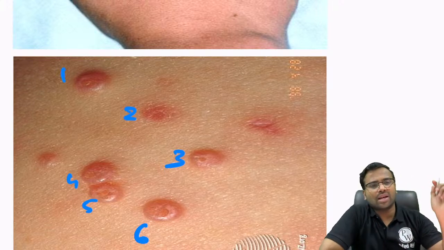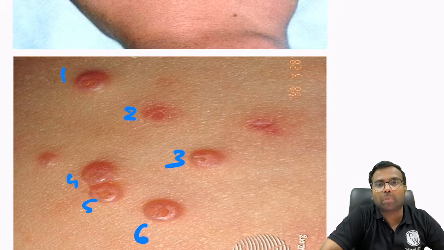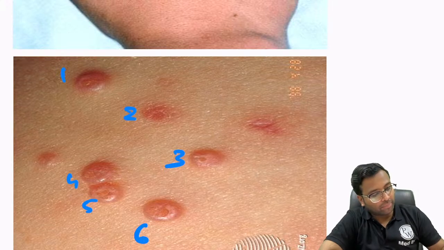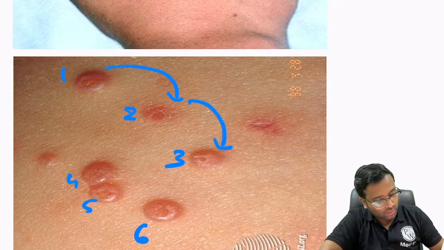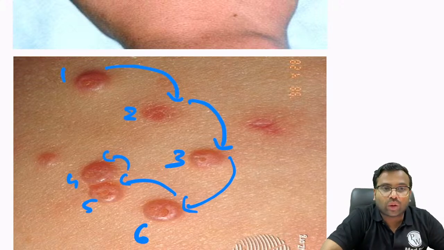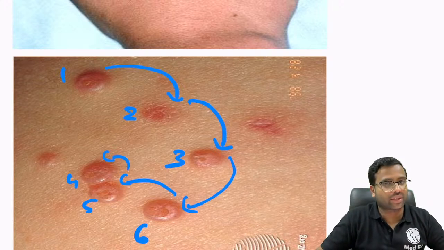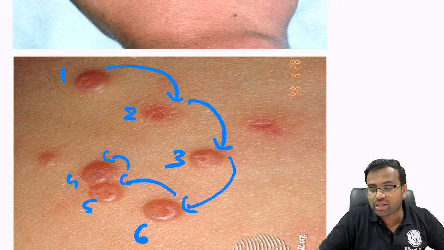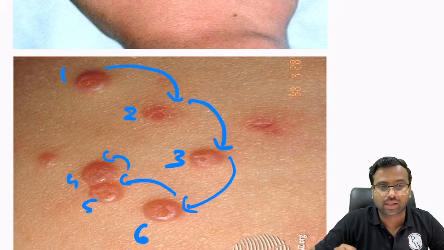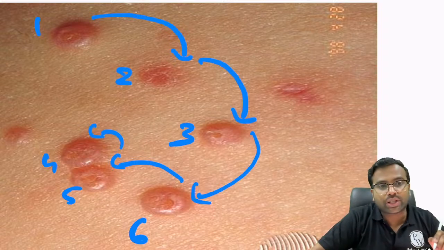The patient says that this was one lesion, and this has become multiple over the last 1 month or 2 months. Now what is this? Why is this becoming multiple? Because one lesion becomes 2, 2 becomes 3, 3 becomes 4, 4 becomes 5, 5 becomes 6. Now this is called a pseudo-Koebner phenomenon, which is usually seen in viral infections because more lesions develop because of auto-inoculation of the virus.